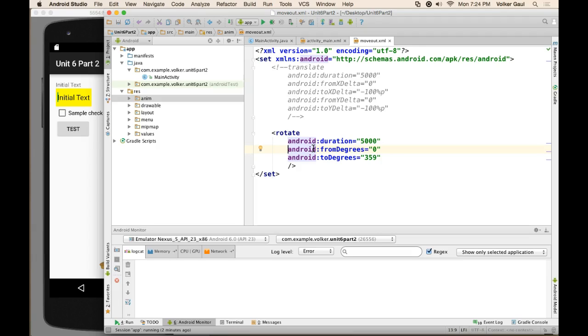You can also go from 359 to 0. You can put minus numbers in here. So you can experiment with these things. But normally I go positive numbers and either go 0 to 359, or 359 to 0, which just makes them go the other way. But let's see how that goes.